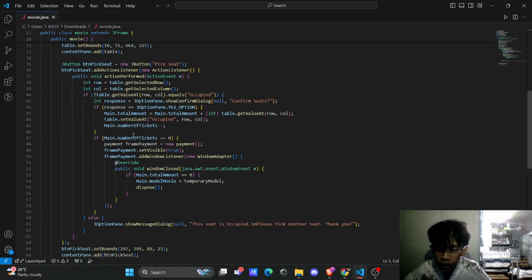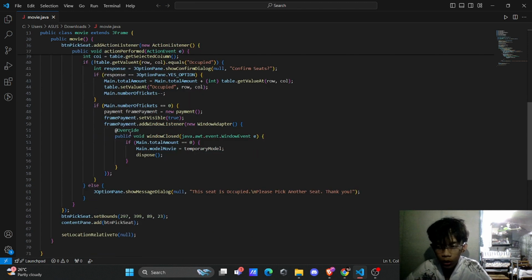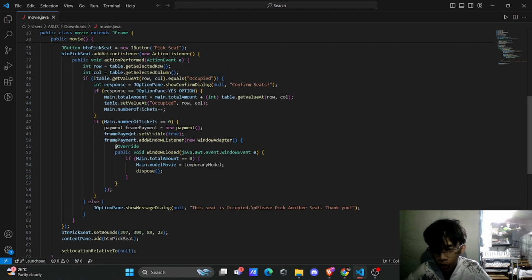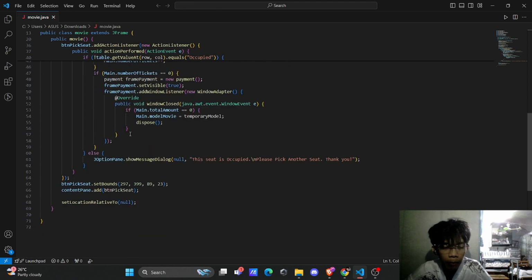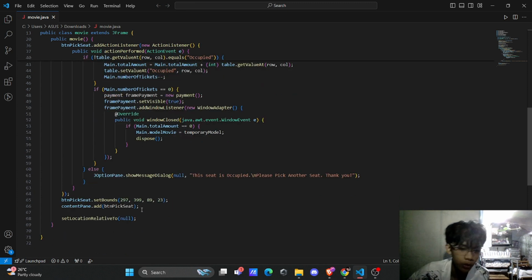So, if all tickets are selected, a payment window opens. Additionally, if the payment window closes with a total amount of zero, it indicates the successful payment or cancellation. So the movie seat selected window closes and any changes to the seat statuses are retained. The application also ensures that the user cannot select already occupied seats, prompting them to choose another seat. And that is the purpose of its code.